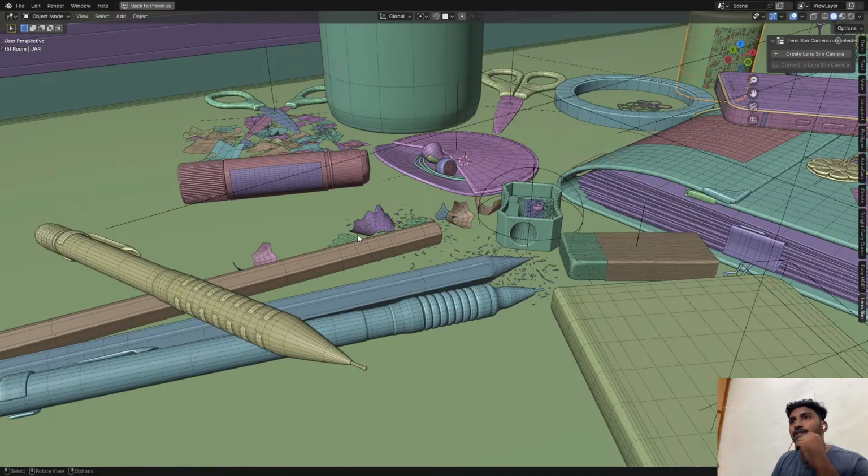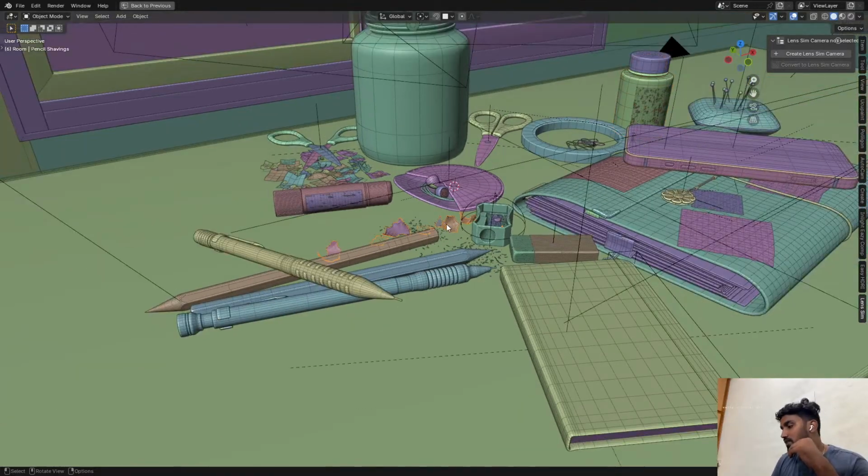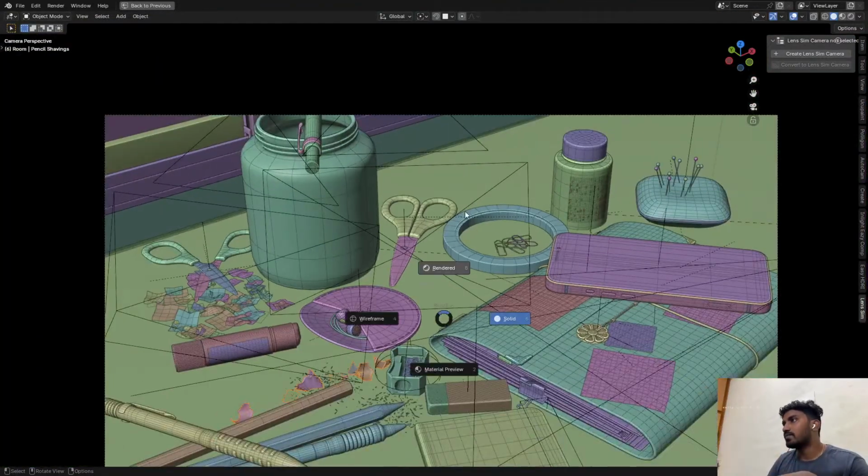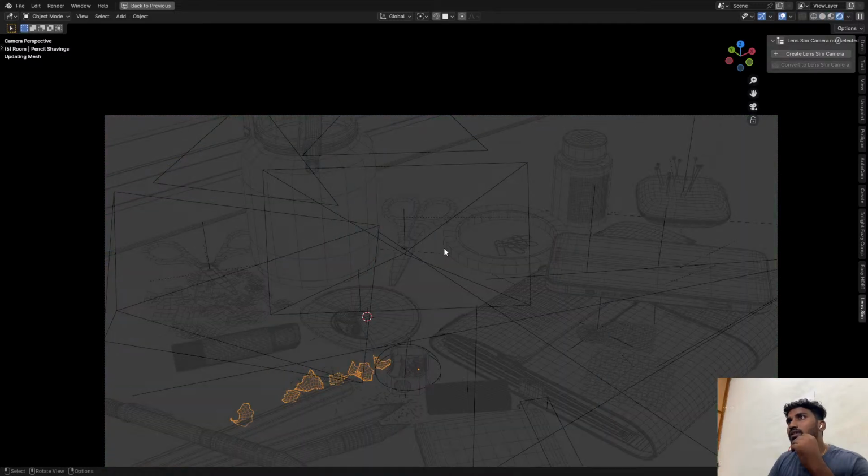Yeah, so I would also like to show you the rendered view. So let's do that. It might take a while for everything to load, but shouldn't take as long.